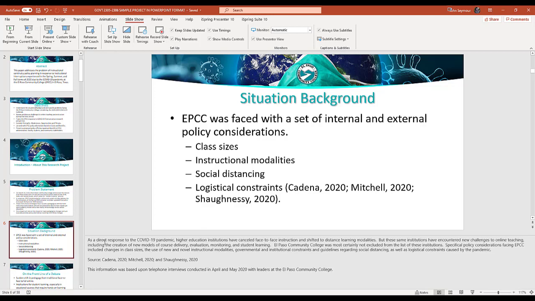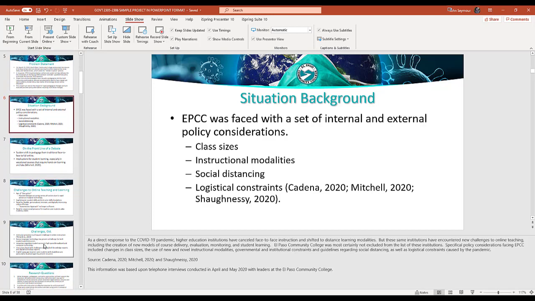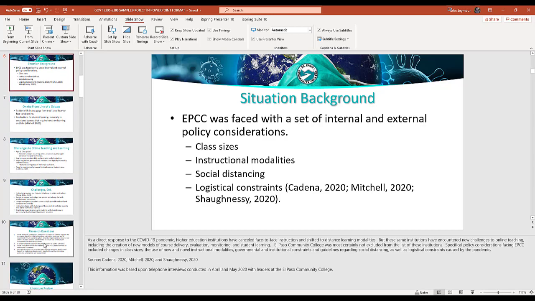And as I go down here, I have it in a narrative form that can be easily read by the presenter and by the student or the reader. And then I have the sources here. And then I have a notation. This information was based upon telephone interviews conducted. So this is a little more detailed in your notes than it is up here in your slide. Okay, so let's move on down to the next section.